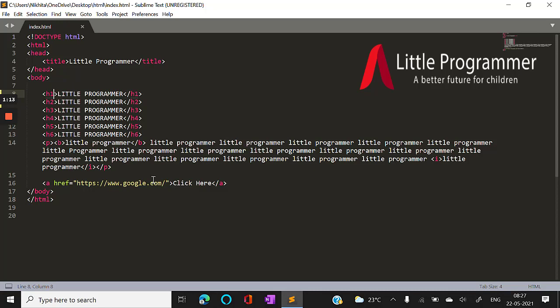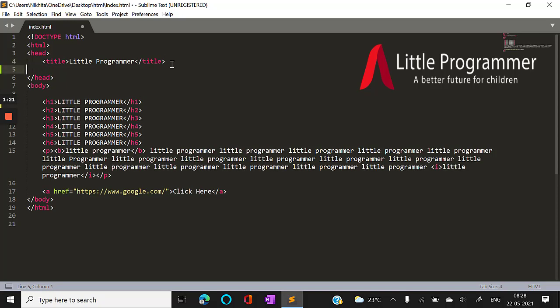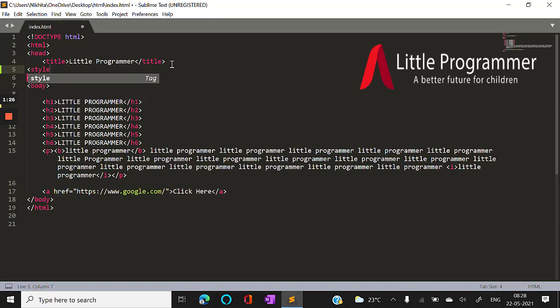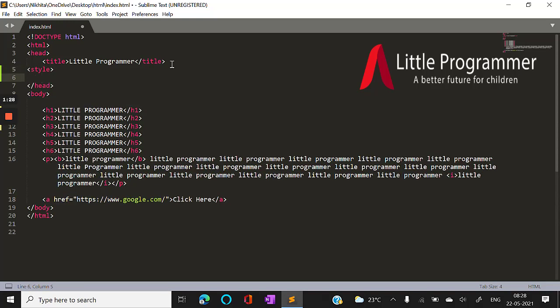So how to style the web page? I am adding the style tag in the HTML file. Come to the heading section and add the style tag. Then mention where you would like to add the styles, whether to your web page's body, heading 1, heading 2, or the paragraphs. That element you have to mention first.